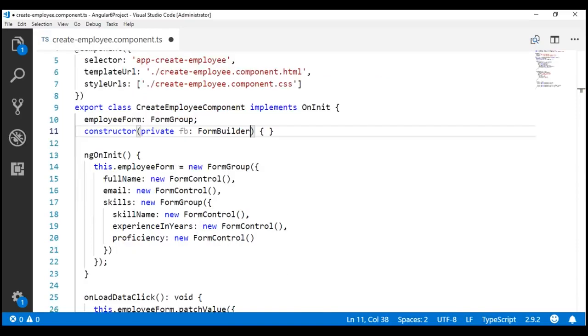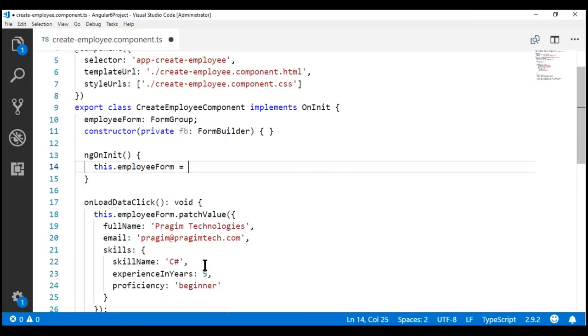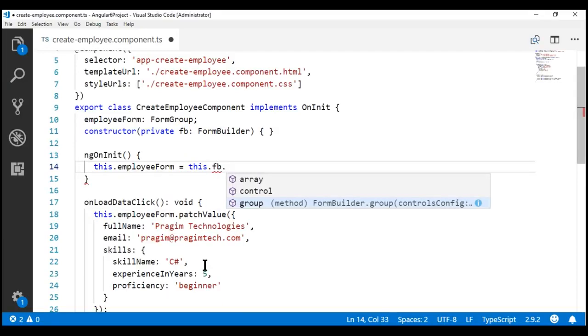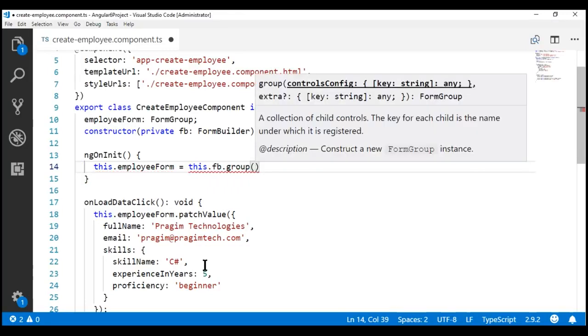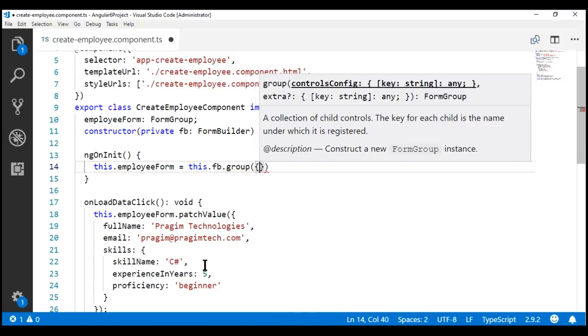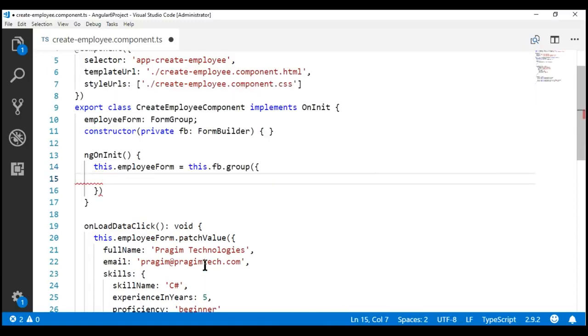Now instead of explicitly creating instances of form group and form control classes using the new keyword, let's use this form builder instance. Notice on the form builder instance, we're using the group method to create the root form group, and to this method we pass an object. This object contains child controls and nested form groups. To create a child control, we specify a key value pair. Key is the name of the child control.